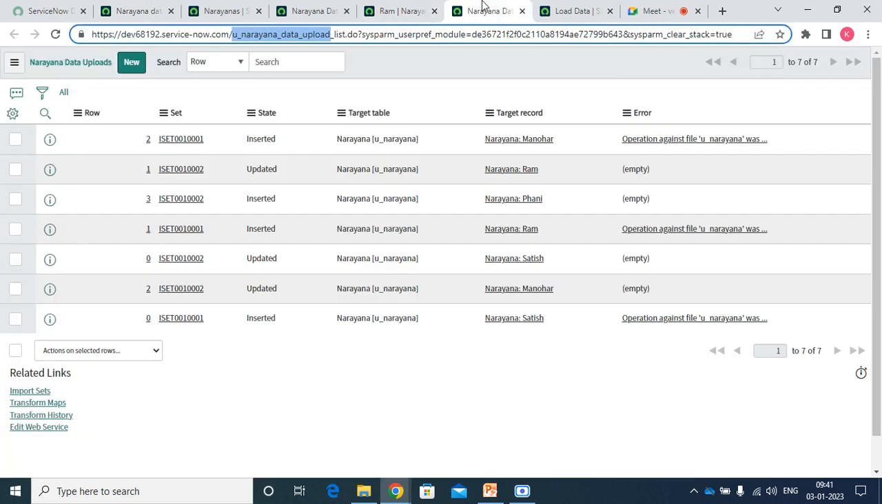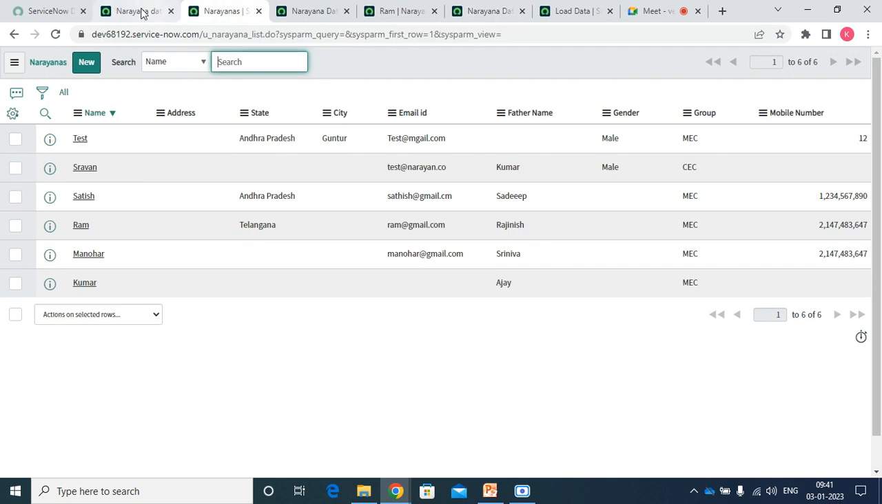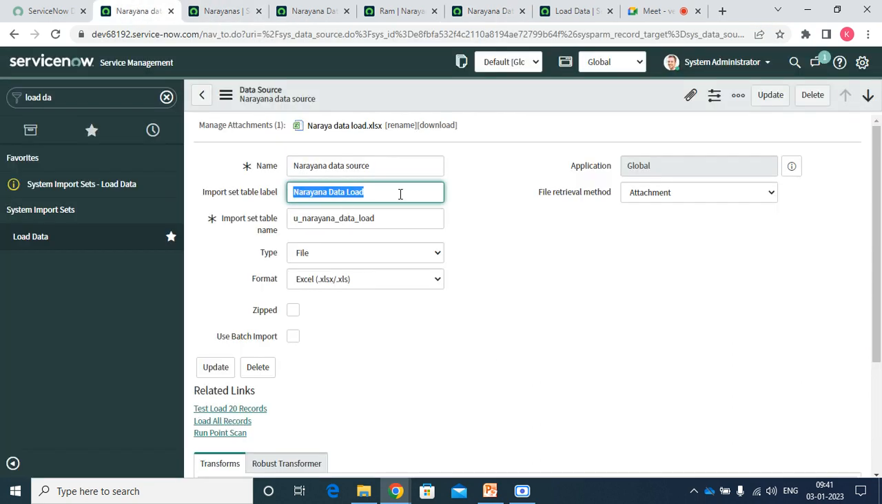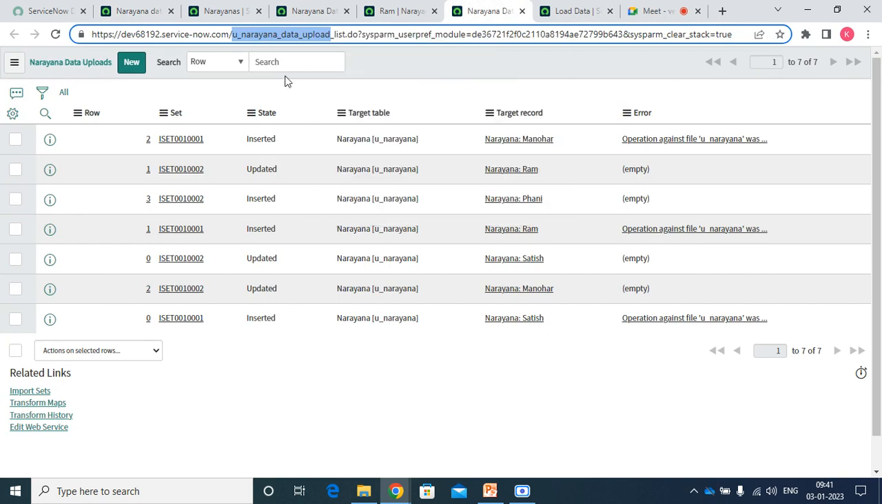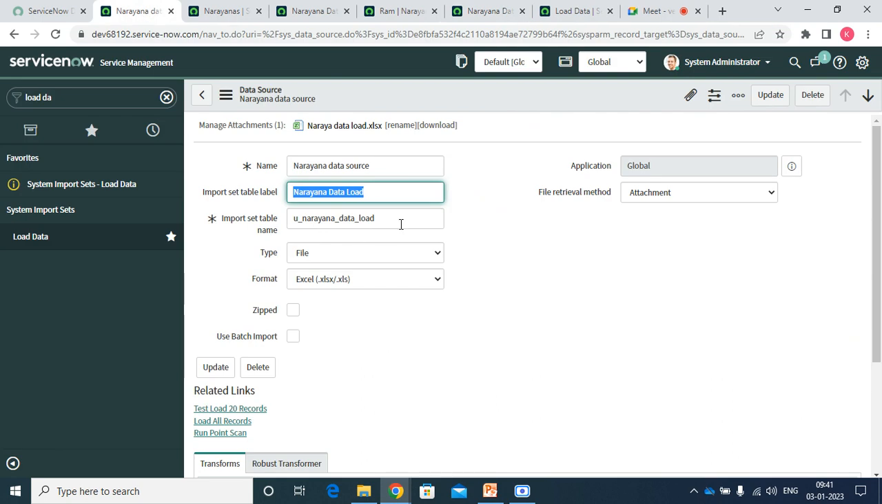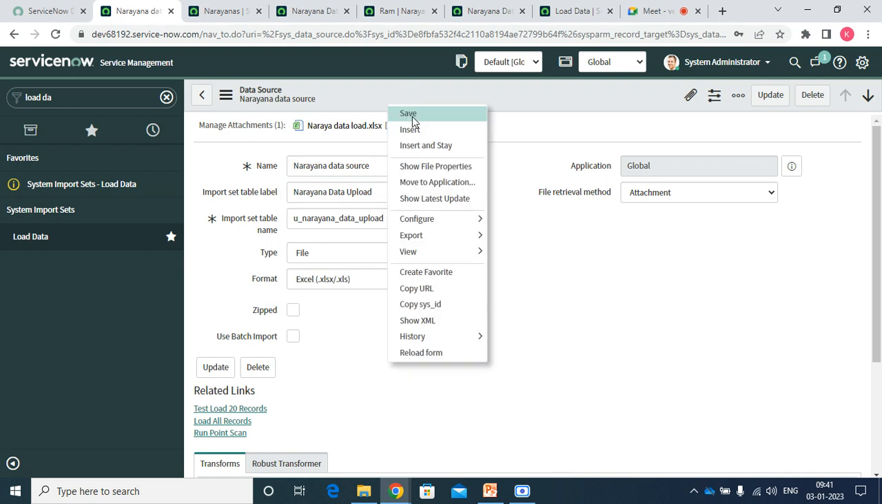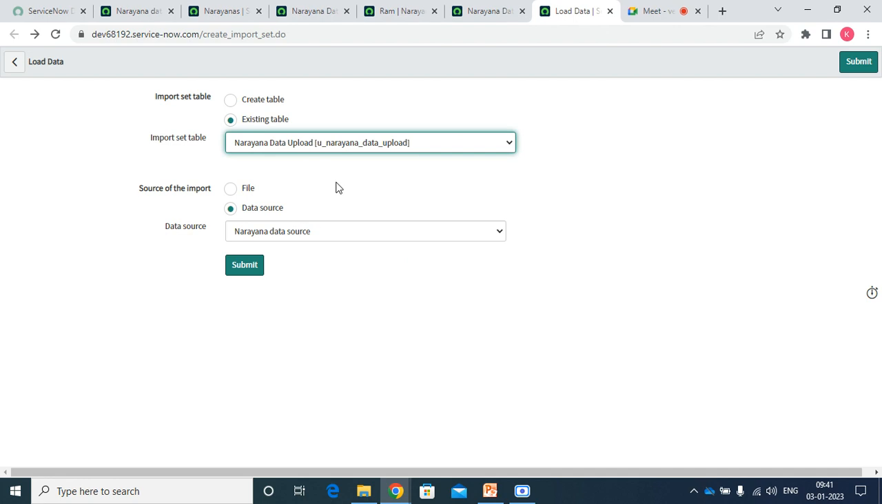Let's check what is the Narayana data upload. See, here the name is Narayana data load, but here we have given it as Narayana data upload. In the backend we have load, but we have given upload. So now it is fine. Now we can check it.